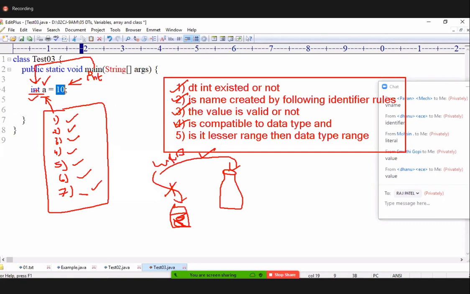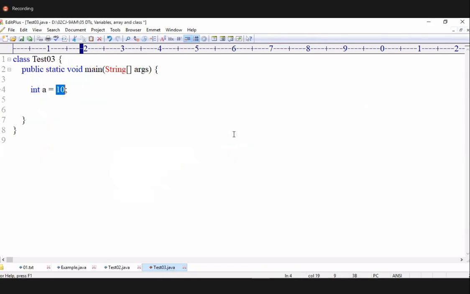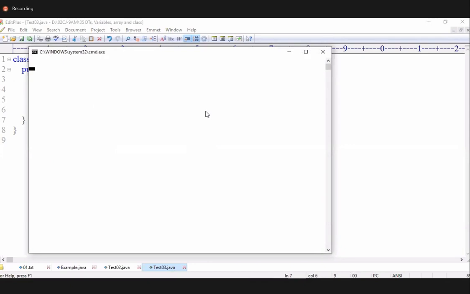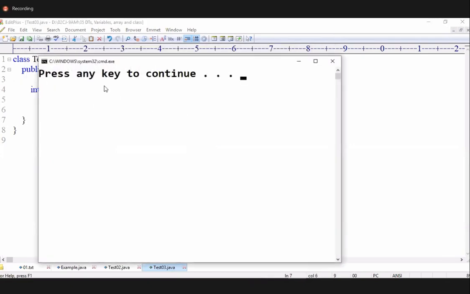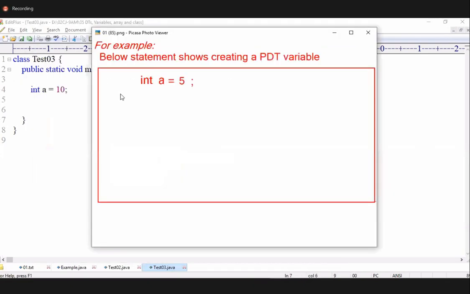The int data type range is very huge, something like minus 9 crores to plus 9 crores. Then tell me, is 10 in the range of int or not? Yes, it is also valid. Hence, all 5 rules are satisfied. So the program is successfully compiled and successfully executed. Okay, successfully compiled. Now read all points.